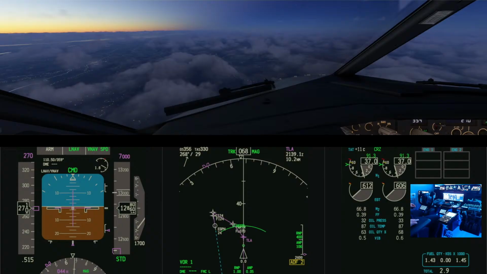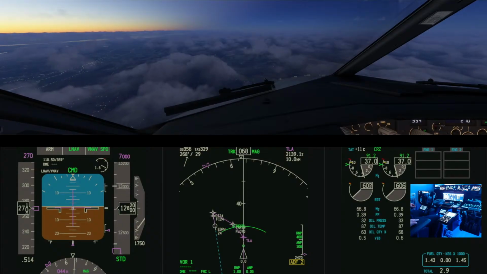Just keep the speed at 270 because we'll need to reduce to 250 in a couple of thousand feet.